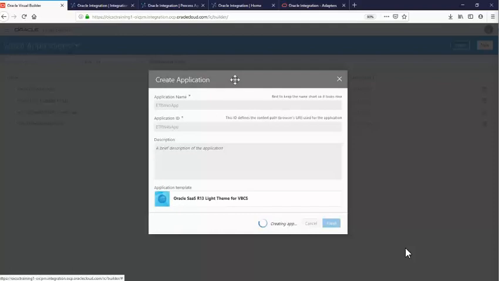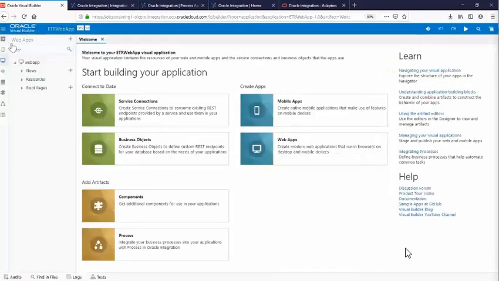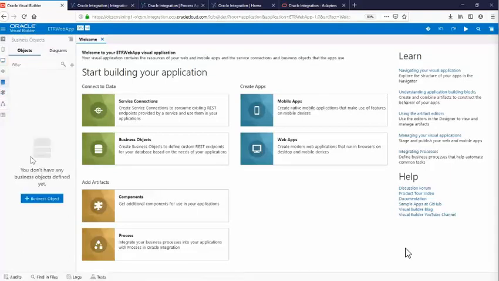And so this is a Visual Builder interface, and I'm creating a web application here. This is a Visual Builder dashboard or a canvas where you can build your web applications. And here, I wanted to create a business object. So in the interest of time, I'll not create a business object, but rather import a business object.